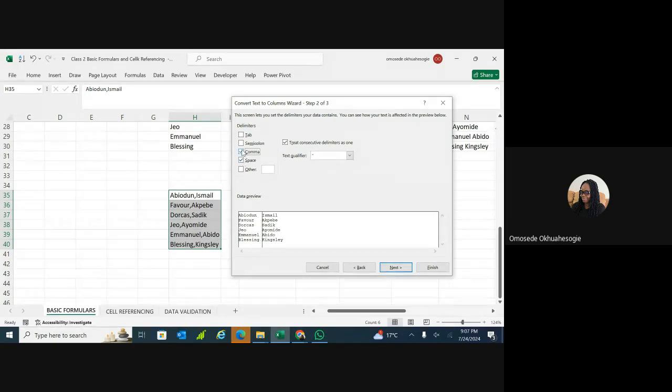So can you see? I've used my comma now. You can see it divided it. Assuming I left it as space, which was untrue, space is not what is separating the data in the cell. The first one is comma. So I come in and I click my comma. You understand? So it has separated it.